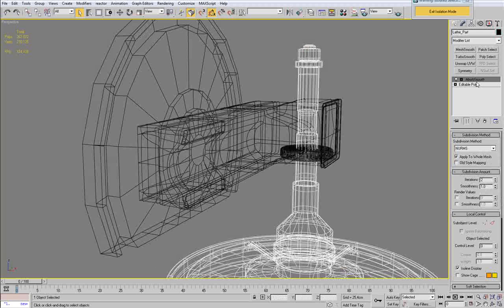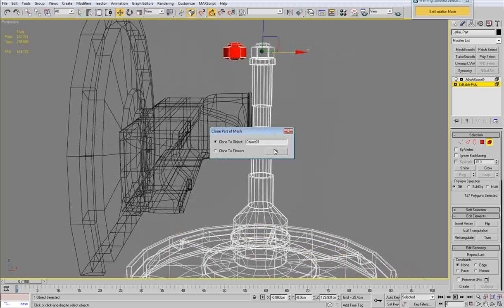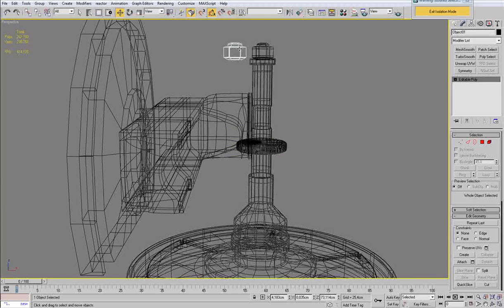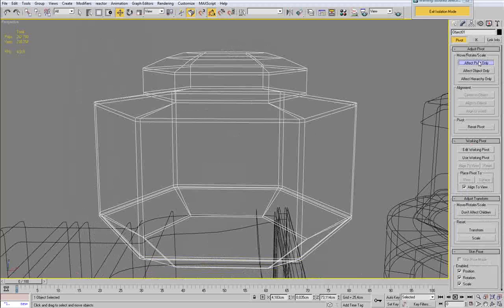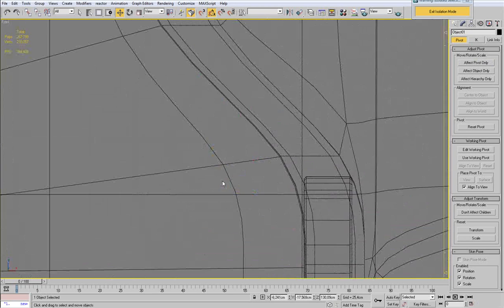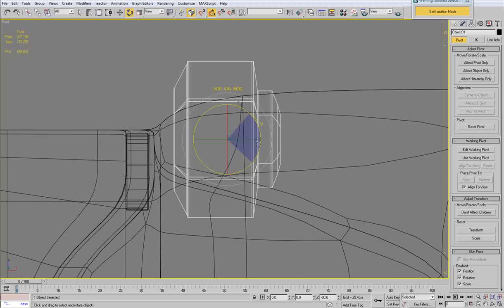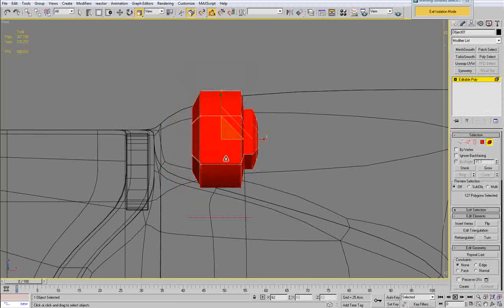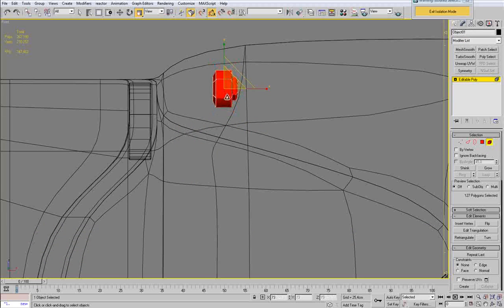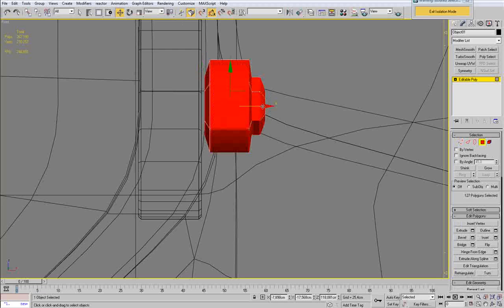Okay, so I'm going to use that bolt, and I'll make a copy of it like that. And I'm going to position it properly. Also scale it a bit because it's too big. Move it where it should be, and yeah, adjust it a bit.